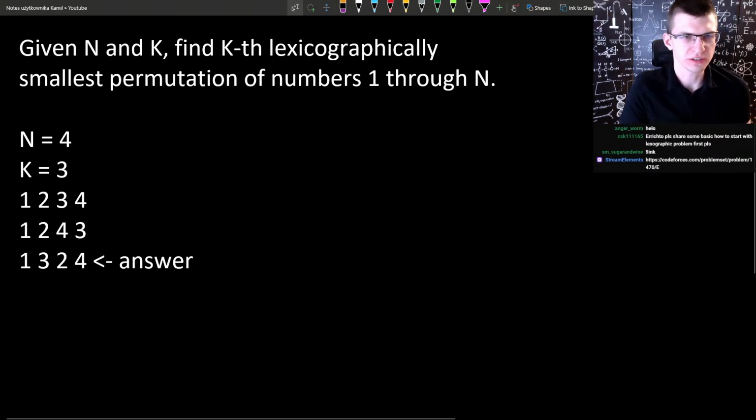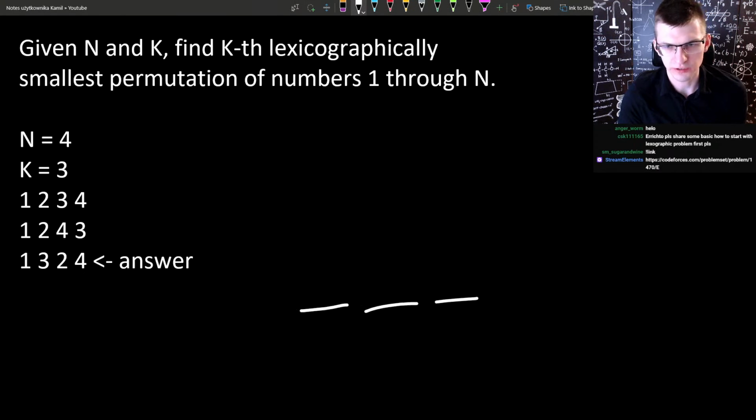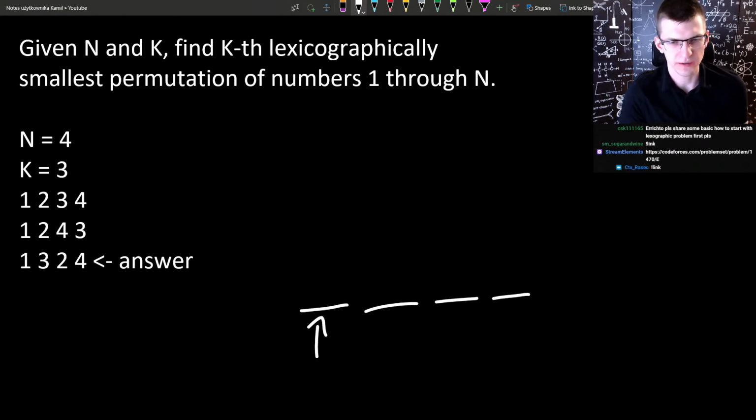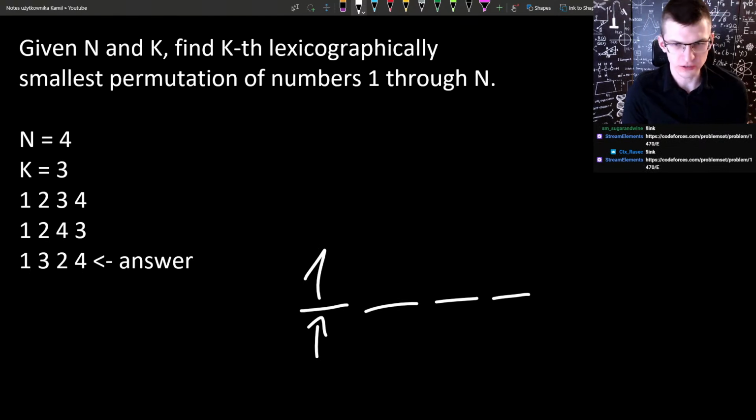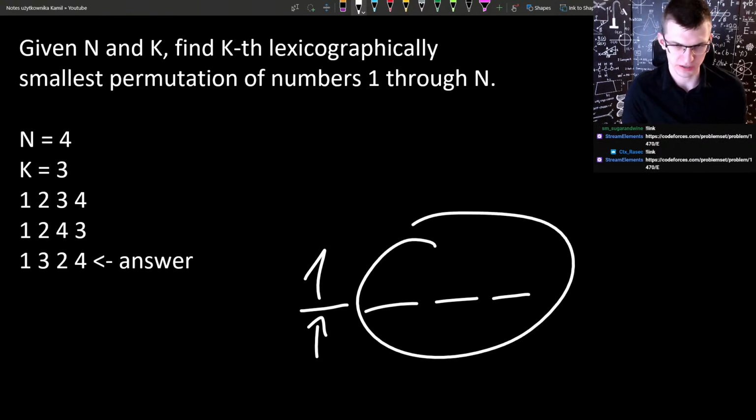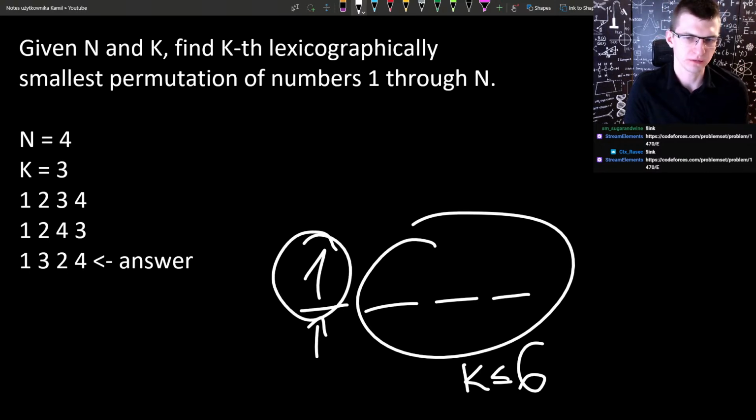What's the logic? What's the solution for this problem? We need to look at the first number and say, if I put 1 here, what's the number of possible permutations there? All of them will come first lexicographically. There are 6 of them, 3 factorial. So whenever k is smaller or equal than this, we know that the first number is 1. If not, then apparently we skip those 6. We need to do k minus equal 6.